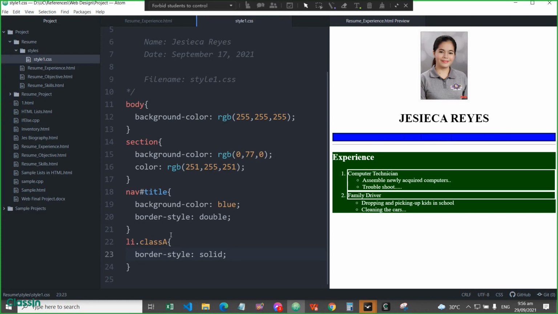So only the LI element is being applied with the class A attribute. Or if you don't specify the element that you want to apply with the class A attribute, this means that any element having the class A value will be applied with the border style of solid.